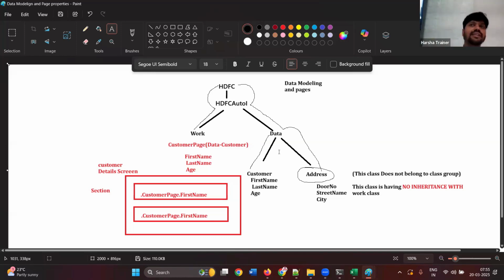Now, worldwide Pega developers follow this: properties you always create in the data class and access them using pages in the work class. If I create them in the work class and access them in the data class, your application will not function properly in future. Other developers cannot understand it. It's like you are not following a proper guideline. Understand clearly, everyone? Are you clear?